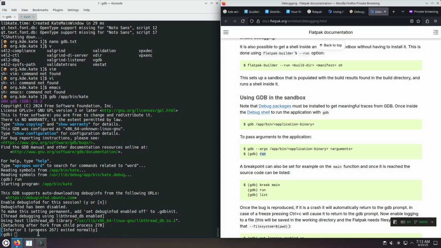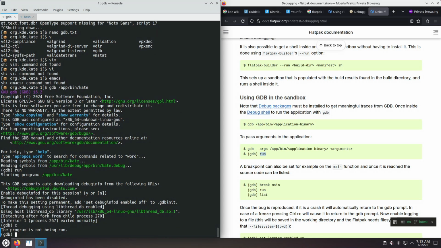Okay, and it's using inferior, so there's forking going on, which means there's two Kate processes, and we're debugging the wrong one. We're debugging the parent, not the child. So we're probably not going to see anything interesting because we're in the wrong process. Program is not being run. So I have told it to run until an issue happens. No issue happened, and the process has exited normally.